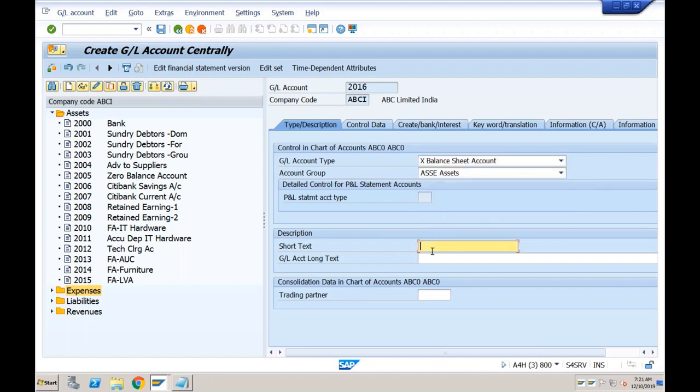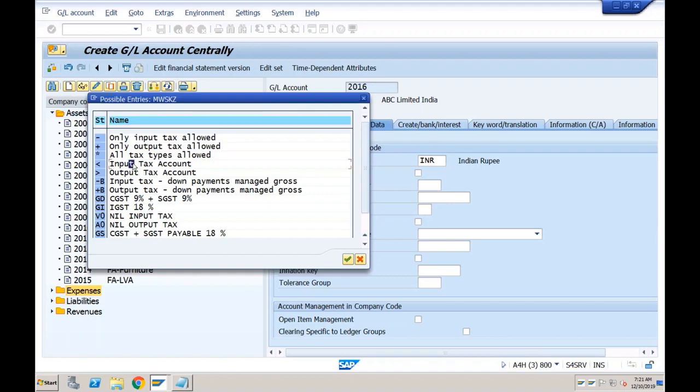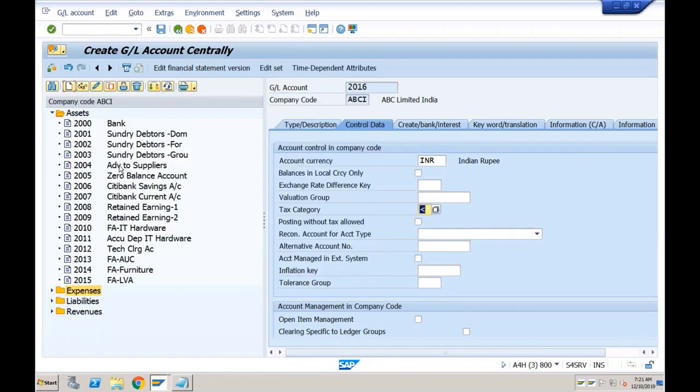And here we will say this is central GST input, right? We need to very clearly say this is input. This means this is used at the time of AP invoice. In control data, the tax category should be input tax account. So this is a GL account which is actually going to post the tax related postings. Okay, so input tax account.